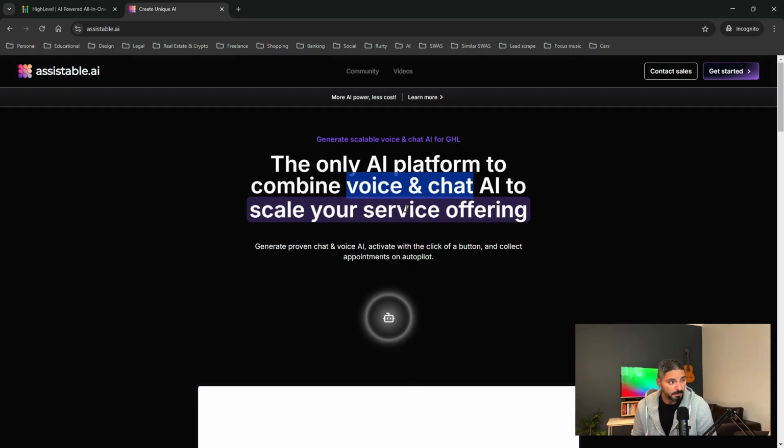But again, guys, the biggest problem that I found with those platforms is you still need to integrate them with another CRM to be able to extract the information that that client or prospect gives you. And this is the advantage of implementing assistable.ai with GoHighLevel: everything is done for you with just two powerful platforms.